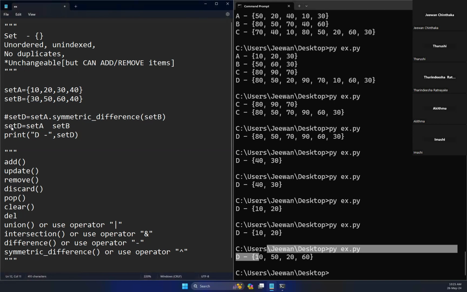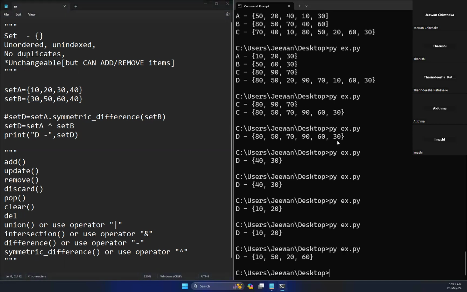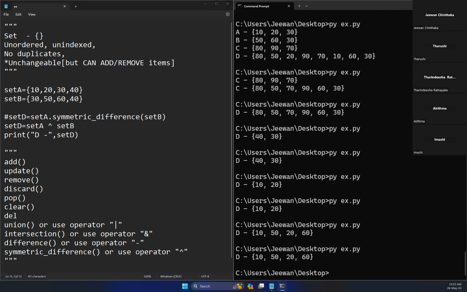Right now, the same thing you could have done using this operator: 10, 50, 20, 60. Now, remember these as well. Now, these will only work with sets, right? Remember, these operators will work only with sets and not with other data types.